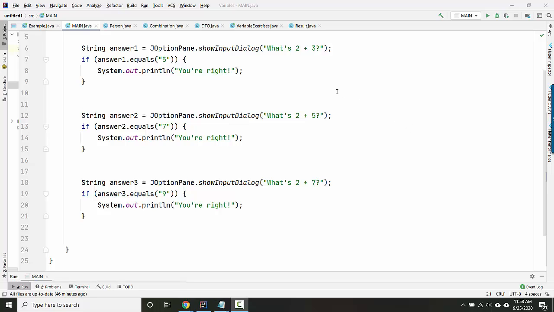Here's a program that asks 3 simple arithmetic questions. I ask what's 2 plus 3, and I check if they say 5, and I tell them they're right. I ask what's 2 plus 5, and I check if it's 7. I ask what's 2 plus 7, and I check if it's 9.